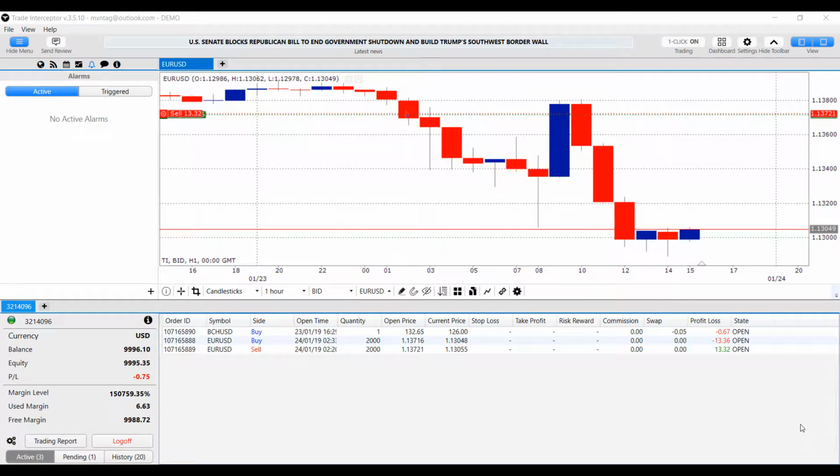Hi, this is Jake with Optimus Forex, and in this video, I'll be showing you how to create user-defined alarms and alerts on Trade Interceptor.